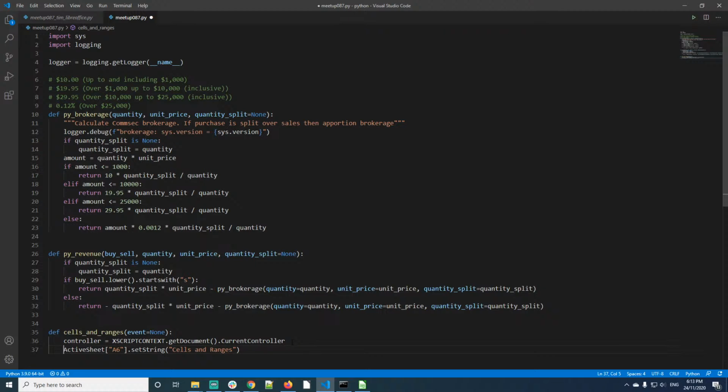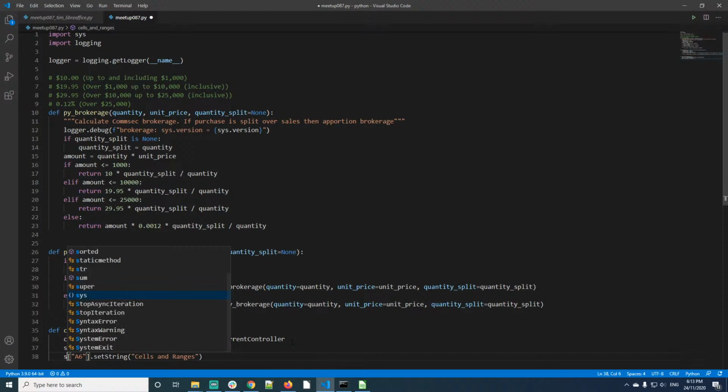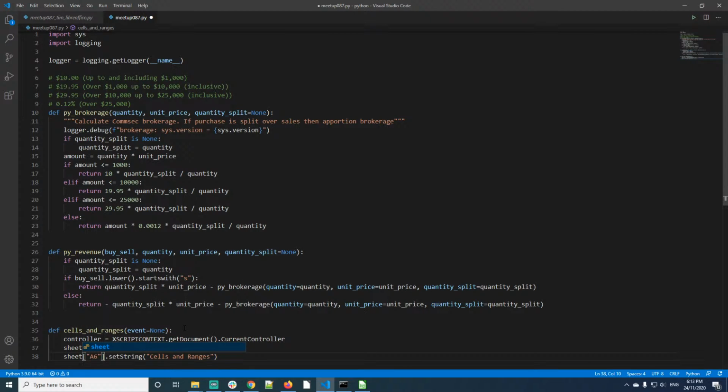And we'll say sheet equals active sheet, and that's just going to be from the controller. So the controller can tell us what the current active sheet is in our spreadsheet, in our workbook. So I've saved that sheet into a variable called sheet, and then I can refer to cell A6 by using the square brackets and then the string A6, and then I can set the value of the string in that cell to the words cells and ranges.